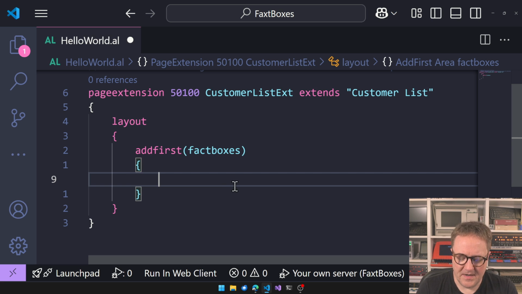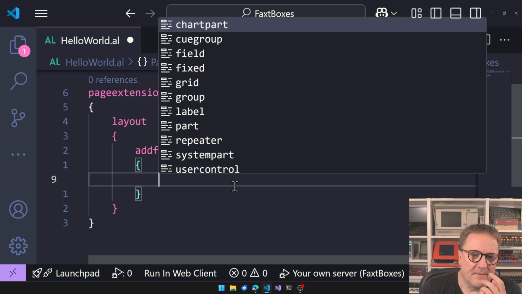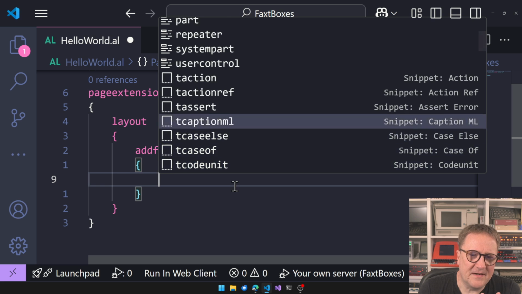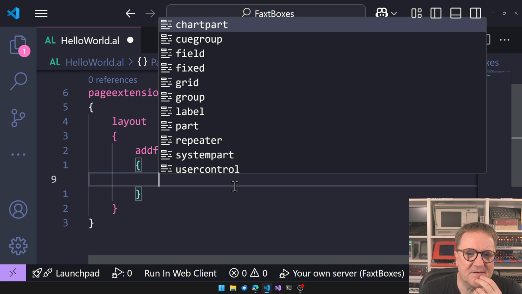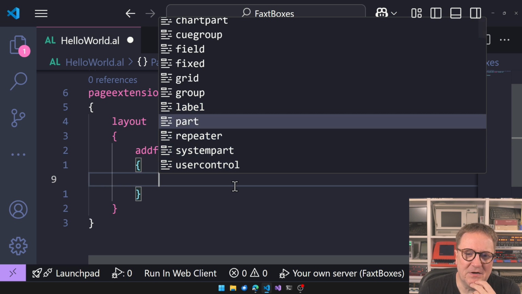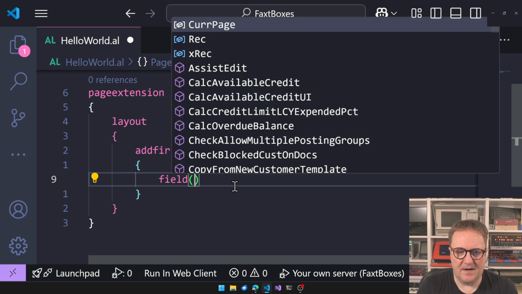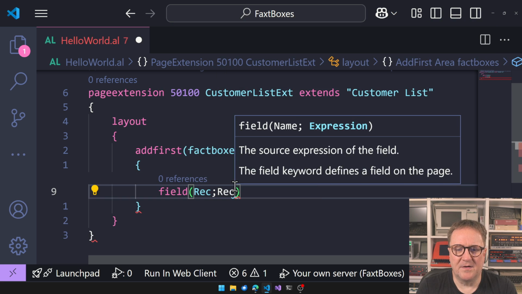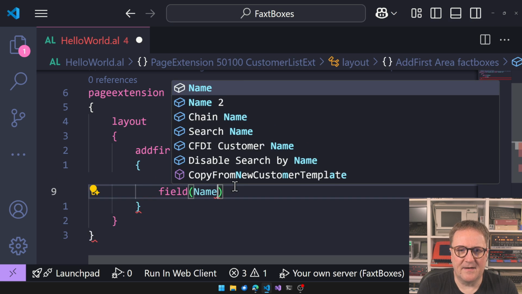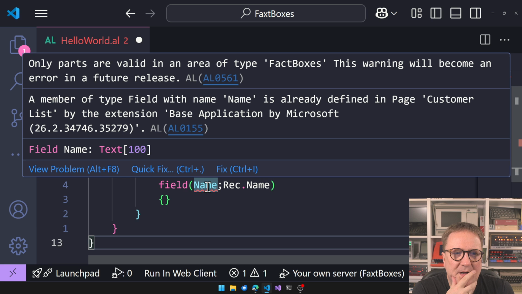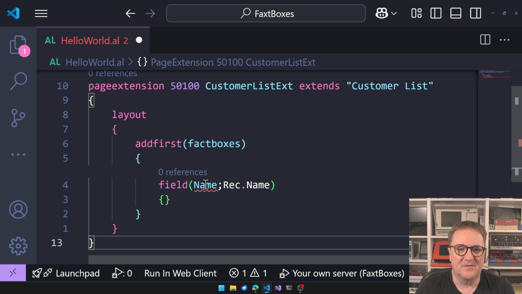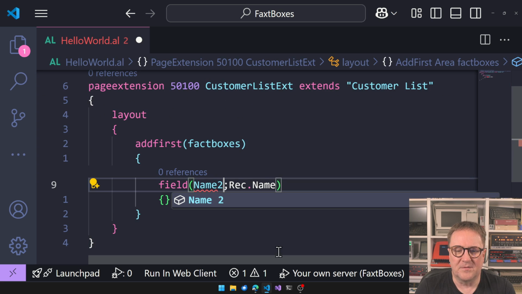So what do we add here? IntelliSense is kind of cheating. What I did, by the way, was I hit Control Space, I get IntelliSense, and then it looks like I can add anything in here. So we could add a field, something. We'll add name. That looks great. Well, only parts are valid in an area of type FactBoxes. This warning will become an error in a future release. A member, so we could go here.